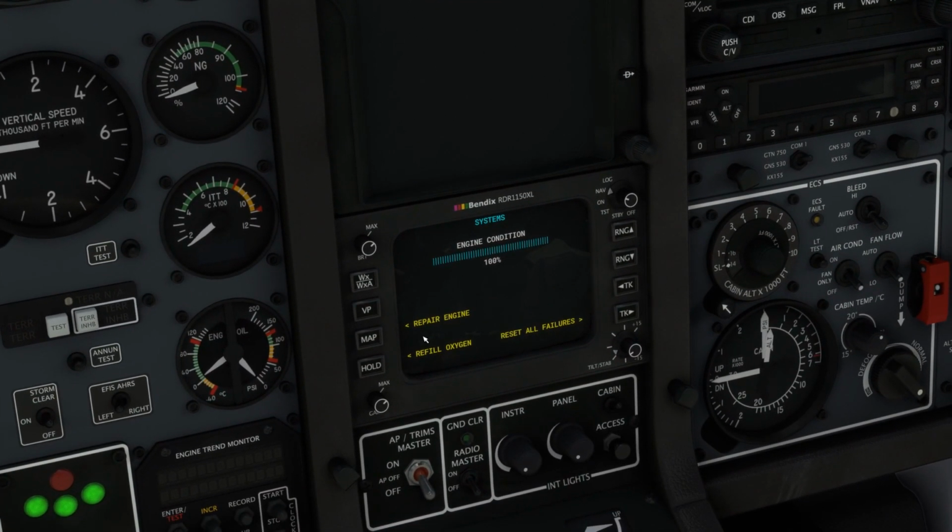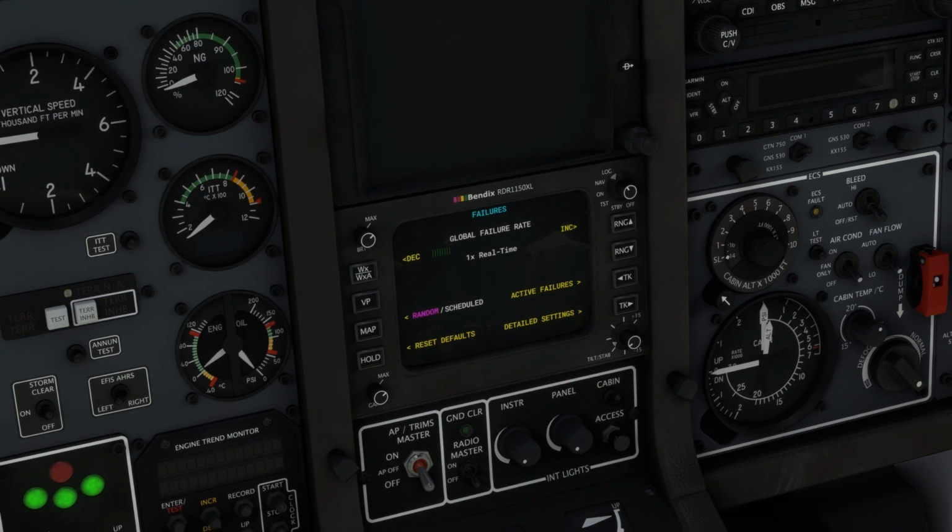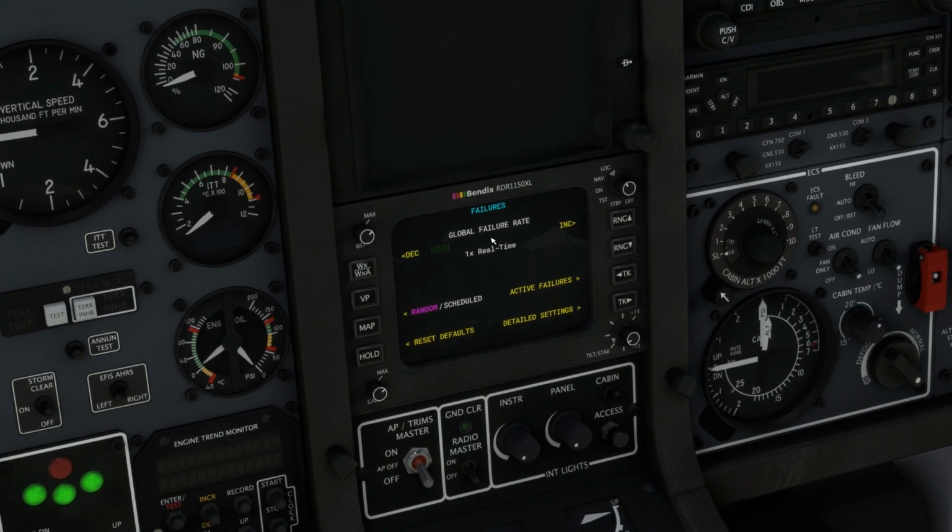Also from this page, we can reset the engine condition, refill the emergency oxygen cylinder, or reset all failures. On the second page, we choose which failures we'd like to see and when we'd like to see them. By default, the failure system is in mean time between failure mode, a parameter used by aircraft designers and regulators to assess the approximate lifespan of an aircraft component.